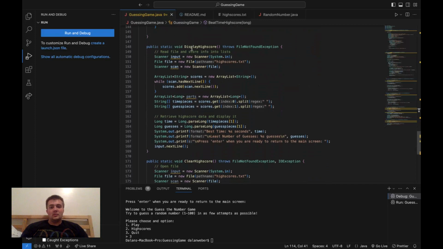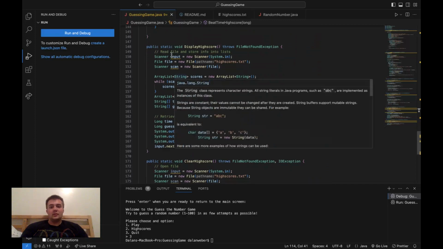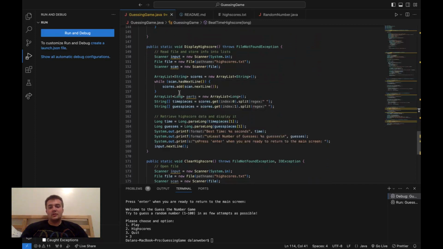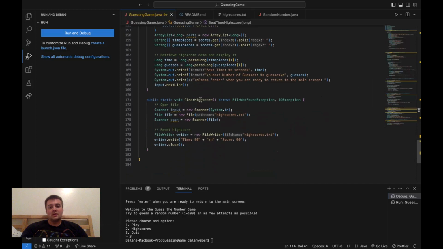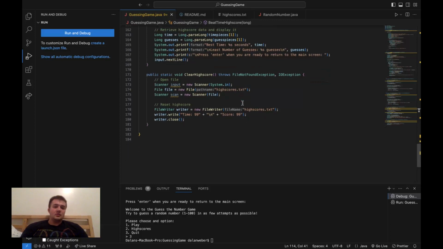And then here we're just displaying it, so we get it from the file and then store it into lists. And then here we retrieve the high score, and then here we display it for them to see. And then clear high score, we just open the file and then clear it and reset it to the default values as time 99 seconds and the score is 99 guesses. But that's pretty much my code.